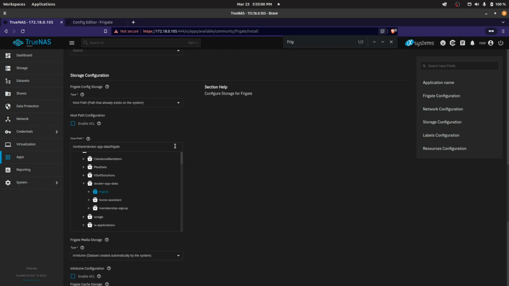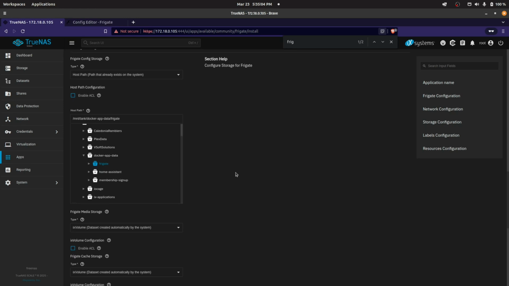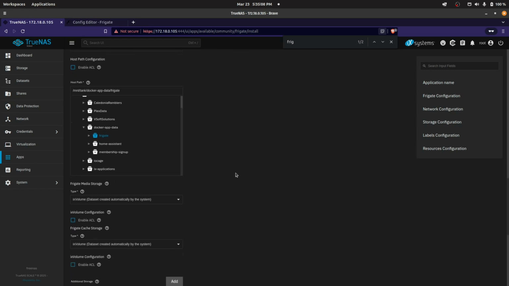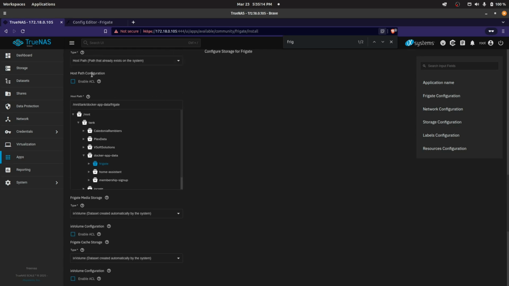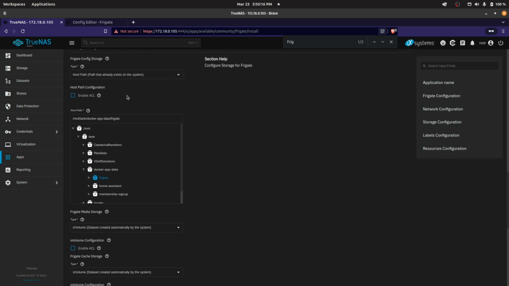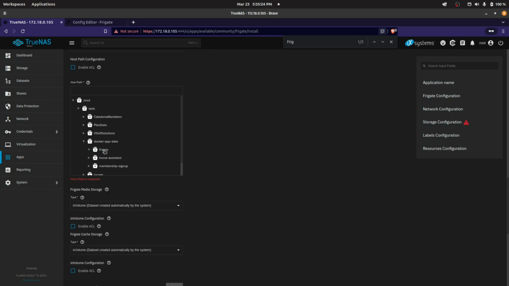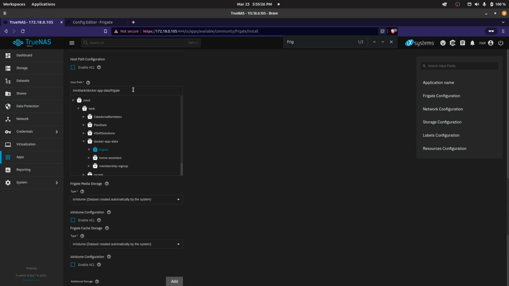All right. So do we need to pick different folders for each one is the question. So this is for configuration. This is for media storage. So I'm thinking we will need to create folders under there. That's what I'm thinking.